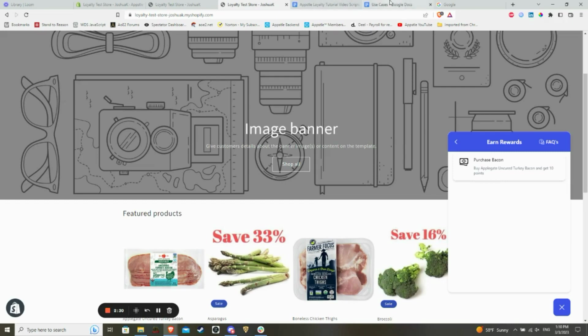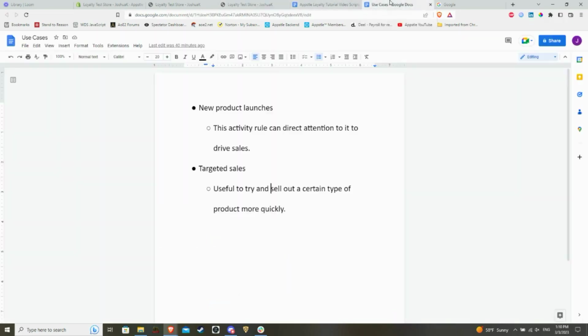The first application worth noting is new product launches. If you introduce a new product into your store, you may want to direct your customers' attention to it to help drive sales, and this activity rule can help with that. Another practical application is a targeted sales strategy. If there's a specific product in your store that you wanted to sell out more quickly than others, this rule again will come in handy.